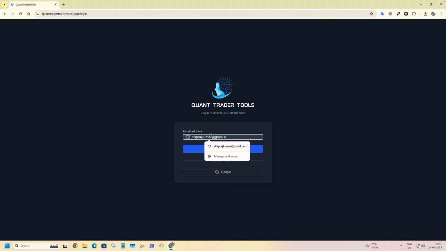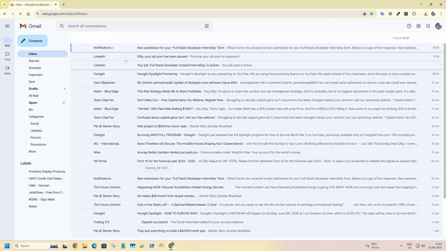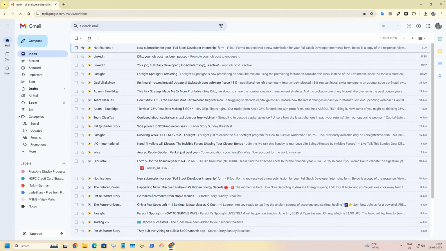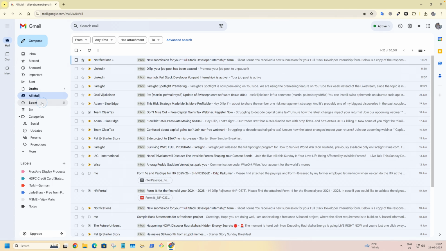Google SSO based login is always faster, but if you purchase the software with a mail ID from an email service provider other than Google, you can enter that email ID in this field and click the Send Sign In Link button. You will receive a sign in link in your inbox, or if not, please check your spam folder and mark that email as not spam so you can continue receiving such emails.